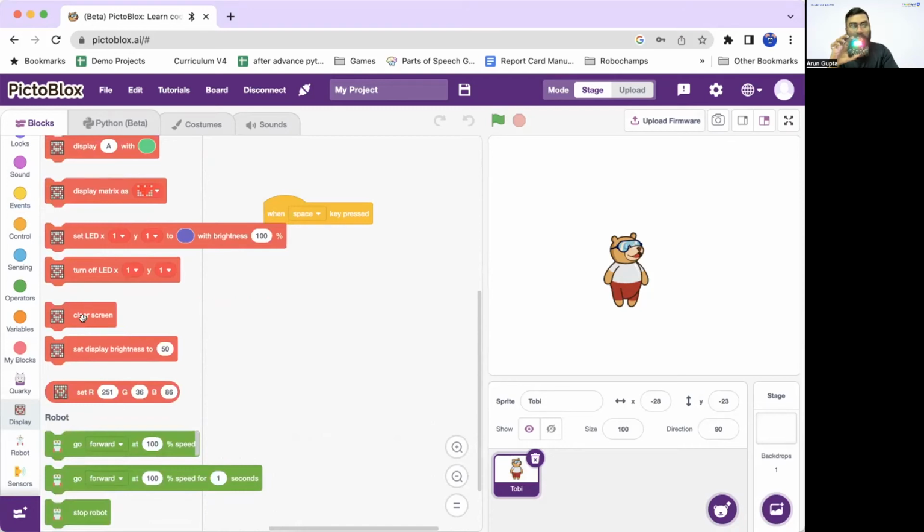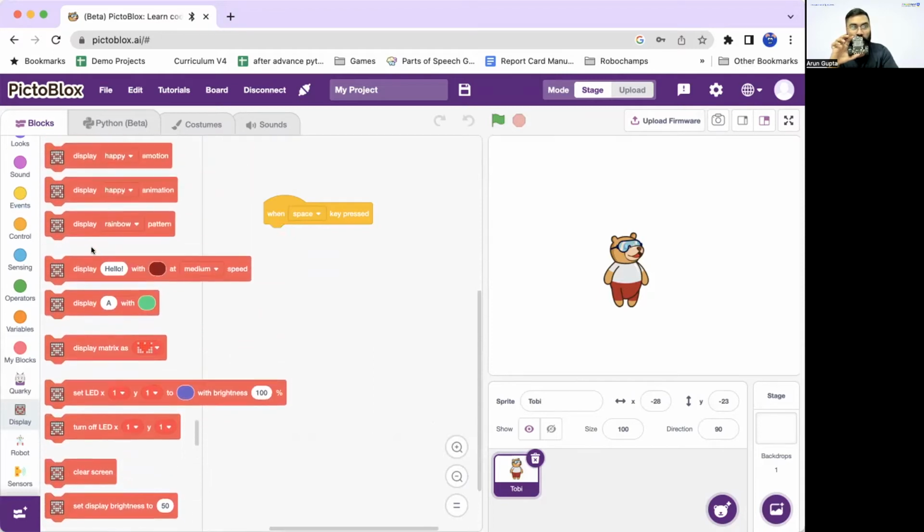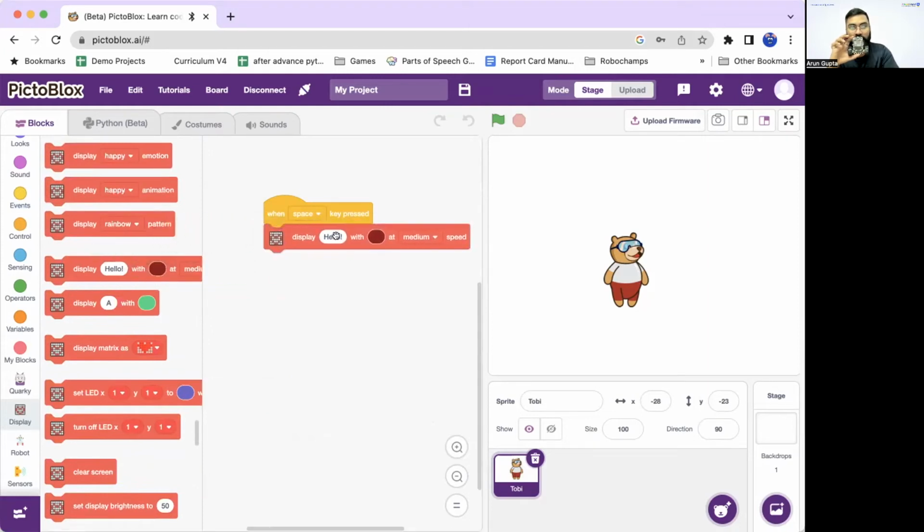All right. Instead, first of all, let me just clear the screen. To clear the screen, there is already a block called clear screen. So the flashing of LED will stop. Now next, I wanted to show a message with a dark color, and I'm just going to write hello all to my viewers.